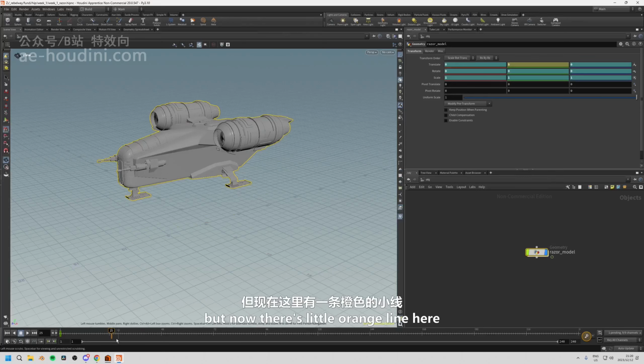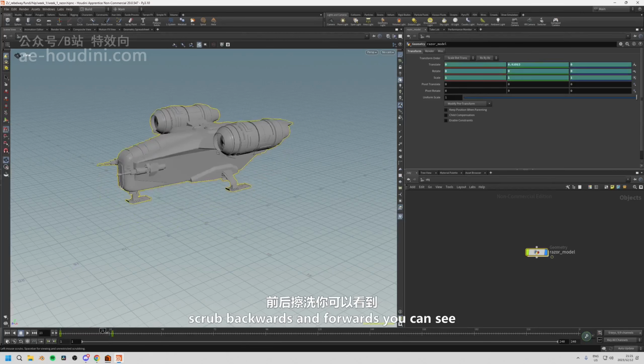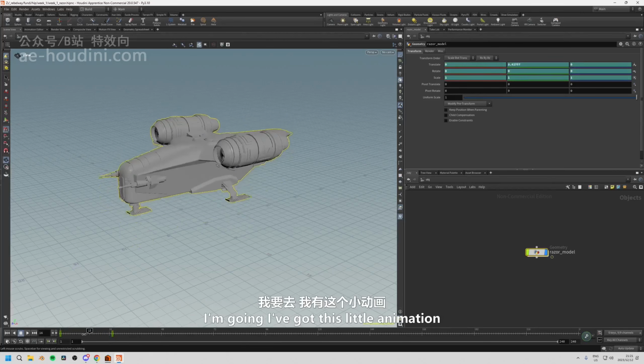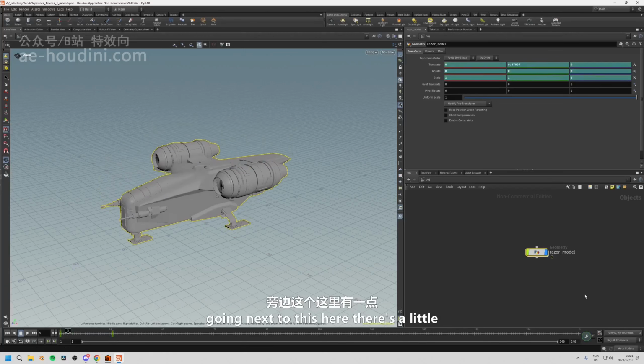So, I'm on frame 1, so if I move to say frame 25 and I go on translate and I want to move it up, I can go to translate in Y and move this to say 5 units up, and then you'll see it's moving up. But now there's a little orange line here and orange here. That means the value has changed, but it hasn't set a key. So what I can do is go here again and click on this, and you'll see everything changes green, which means I've set a keyframe there. And now if I scrub backwards and forwards, you can see I've got this little animation going.